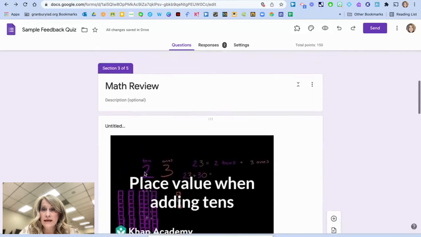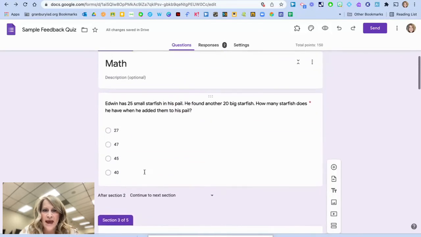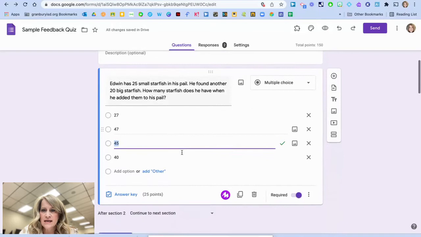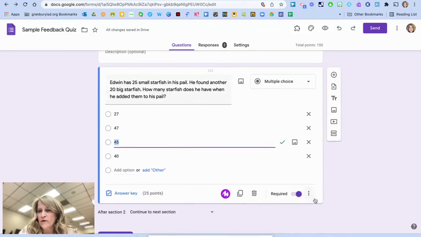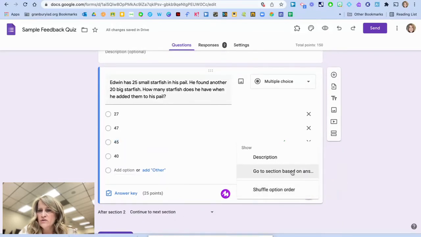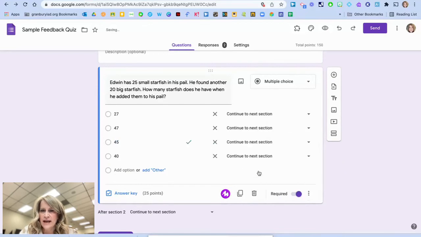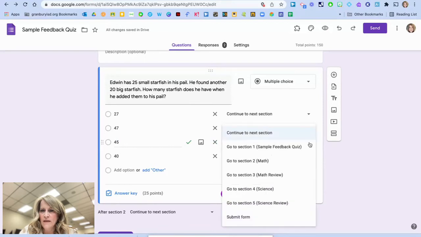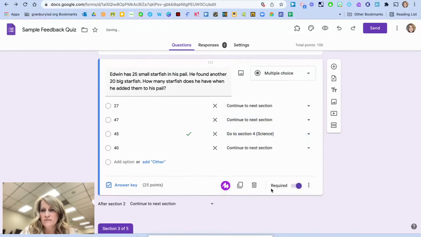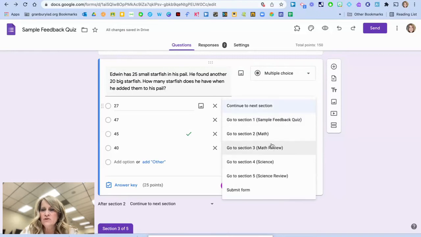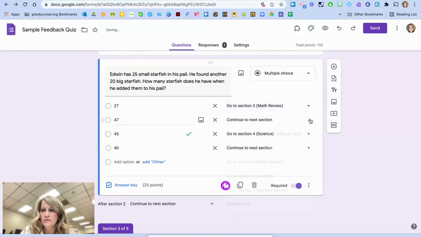So I'm going to come back up here, and I need to do some formatting with this question. I'm going to click on it again, and I'm going to go to the three dots right here, and I'm going to go to section based on answer. So the right answer is right here. With this one, I want them to continue to my next question, my science question. With all the incorrect ones, I'm sending them to this math review.